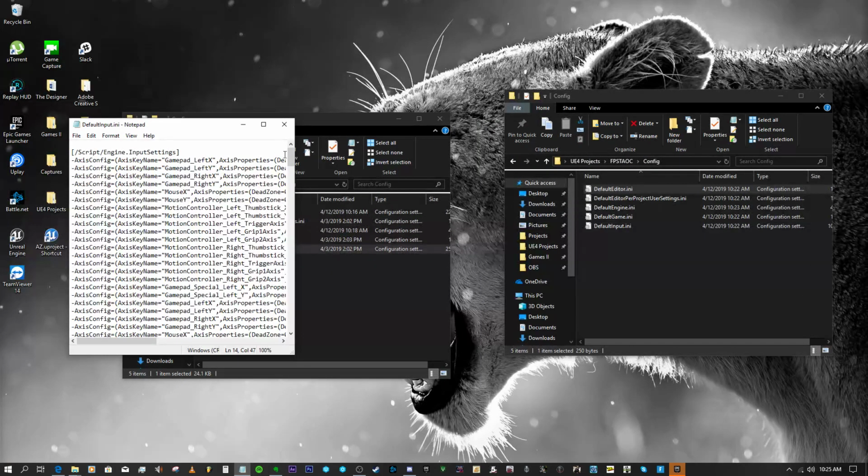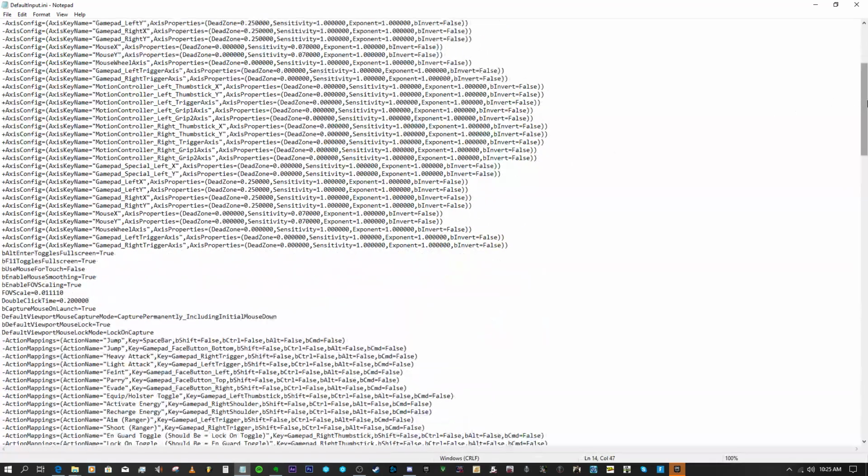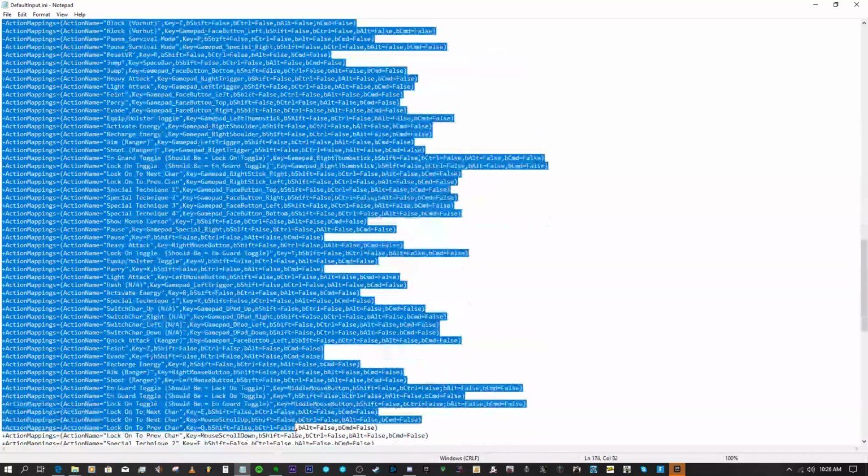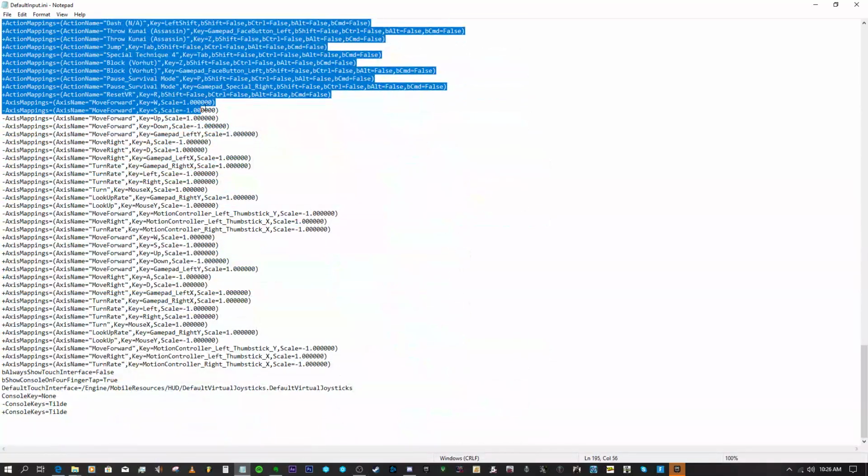Input, let me see. So we're looking at, okay, we already have jump, there's heavy attack. Well, if you're going to use this for FPS, you have to decide what exactly you even want. Maybe the evades, okay, well, no problem, I'll just go ahead and copy them anyway. Let's copy these.